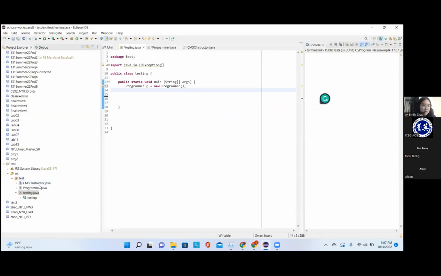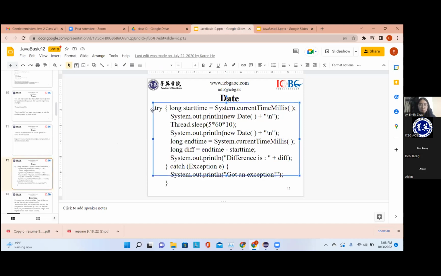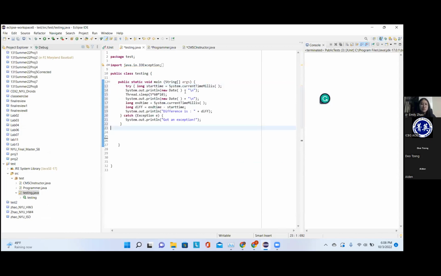I think I did do something last time. Okay, so yeah, last time I think I did go over this, but if you want to see how long it takes to print something, for example, you could just use the date class. I'm going to copy paste this again, but all you do is just, okay, wait.